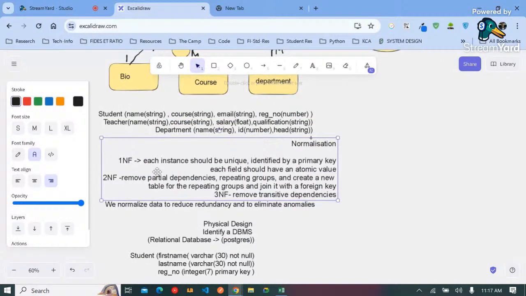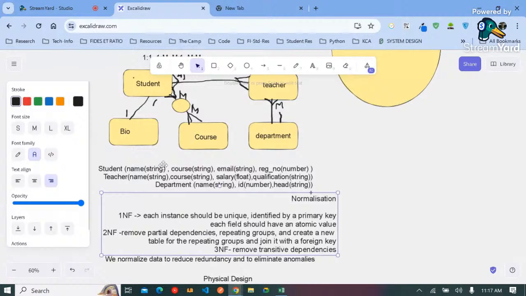Now with the insertion anomaly, when we're inserting one field, we also have to insert other unrelated or unnecessary data because we're inserting that one particular field. So like in this case of adding a course because a student is doing a new course, maybe business management, we'll also have to add the other details for that particular student, which is not necessary. So that is an insertion anomaly.